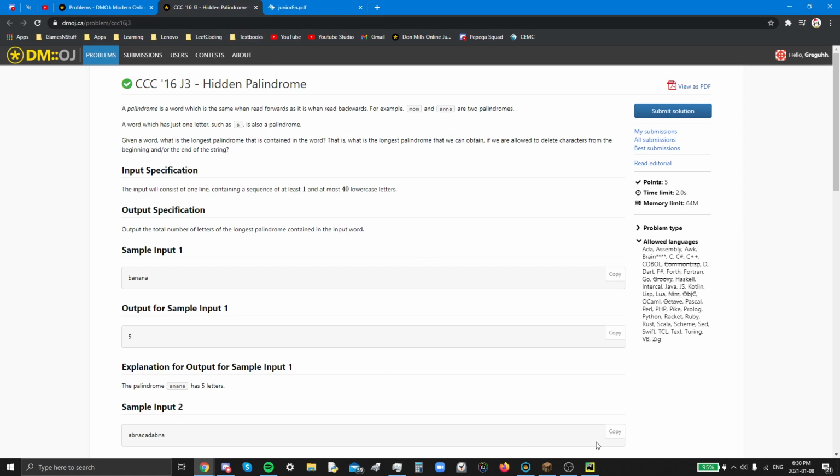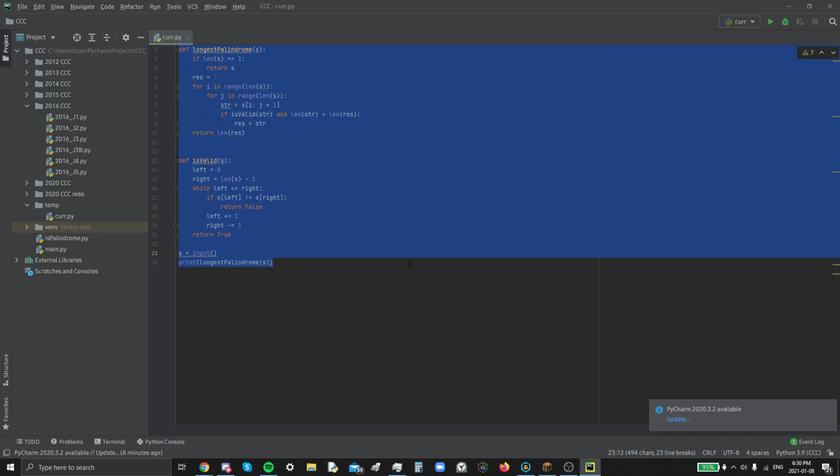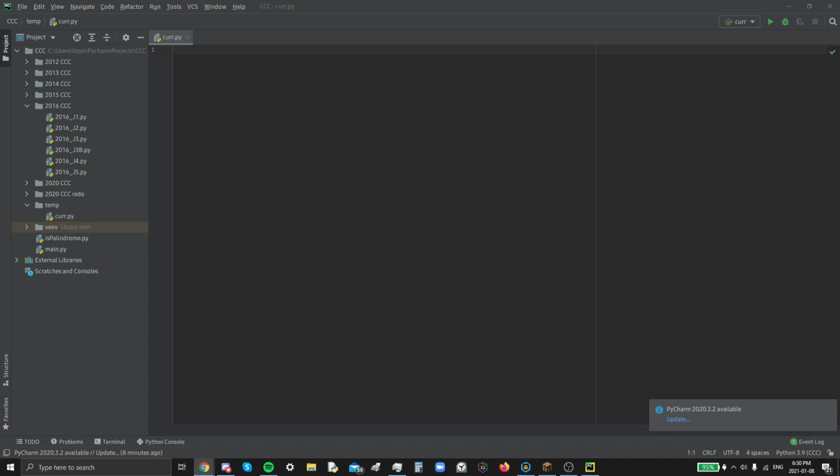So let's open up PyCharm here. Let's delete the code here. So this is pretty similar to LeetCode question 5. I think it's called Longest Palindromic Substring. The only difference really is that the LeetCode question wants you to return the actual string, and the CCC only wants you to return the length of the string.